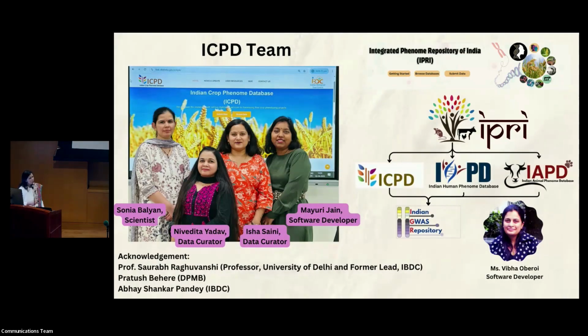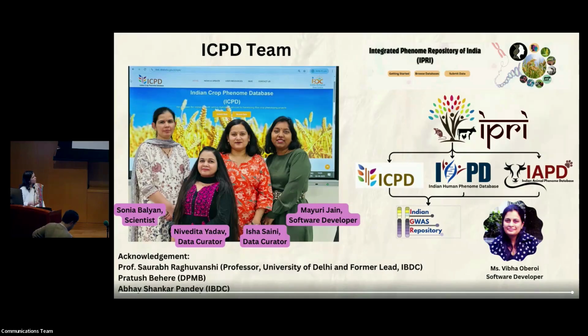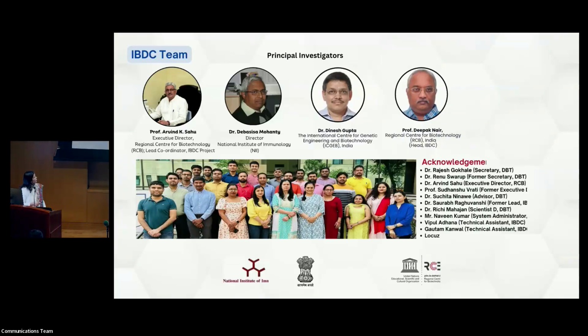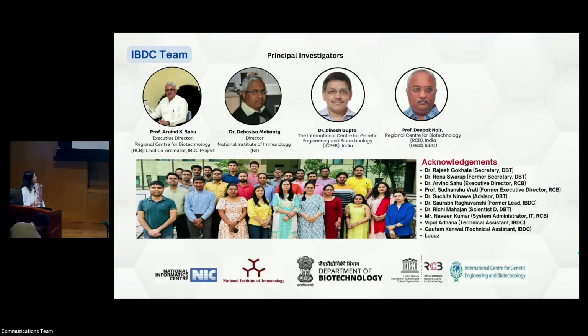And this is the woman-led team of ICPD. Myself, Nivedita, Isha are data curators, Mayuri is our software developer. Now we are expanding to the integrated Phenome repository of India, where Vibha is also helping us. And previously, Pratyush and Abhay also contributed towards that, and Professor Saurabh Raghuvanshi as our former lead also guided us in this project. So these are the PIs of the IBDC, and this is the whole IBDC team. And we acknowledge the funding from Department of Biotechnology and our partnering institute.